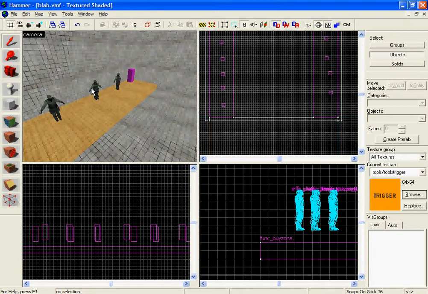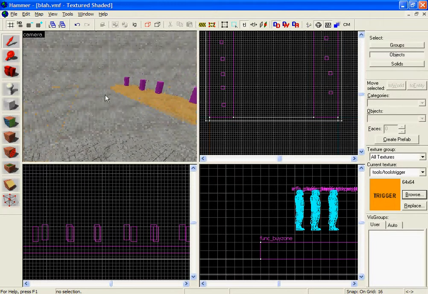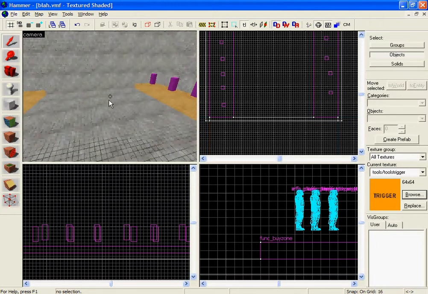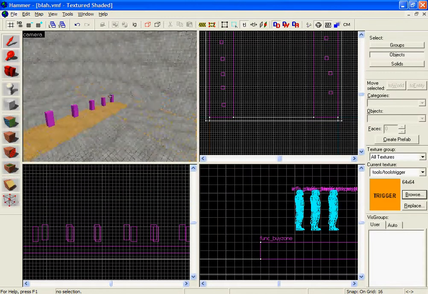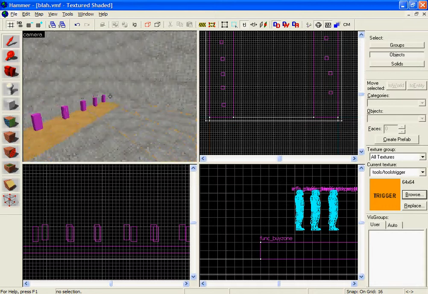Now a quick save, if you're in a map and you don't feel like going to file and save, just hold down Control and S. Control S is a shortcut key to save. See, I have my buy zone for both teams, and spawn points.